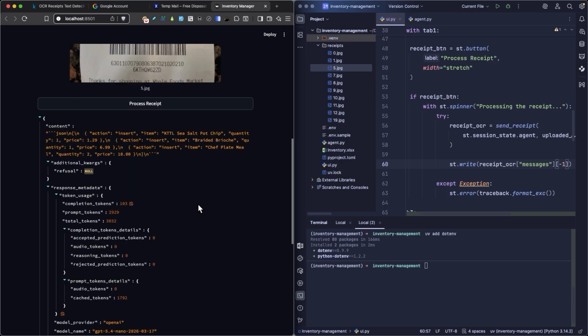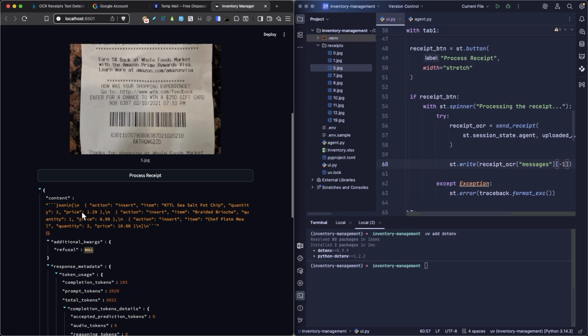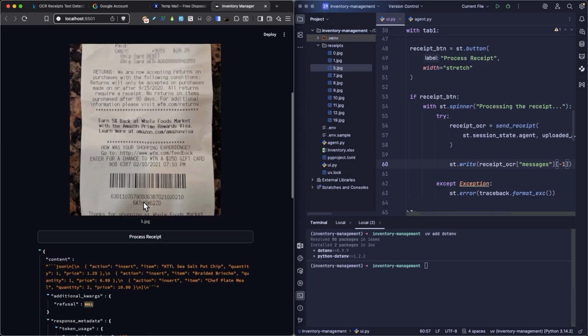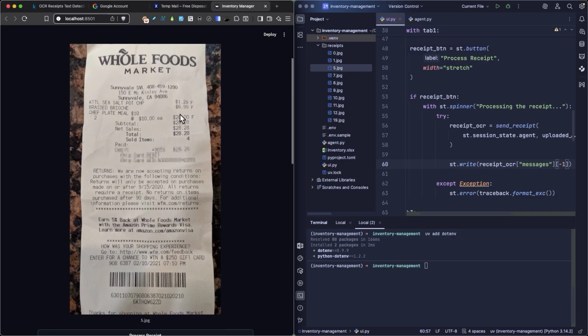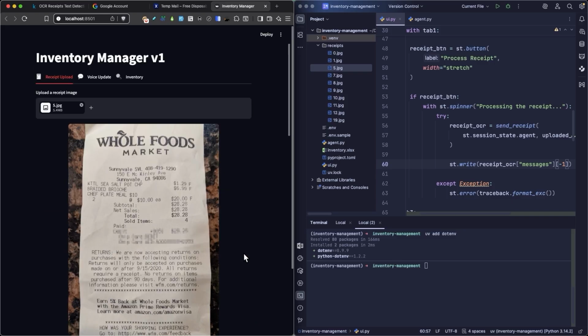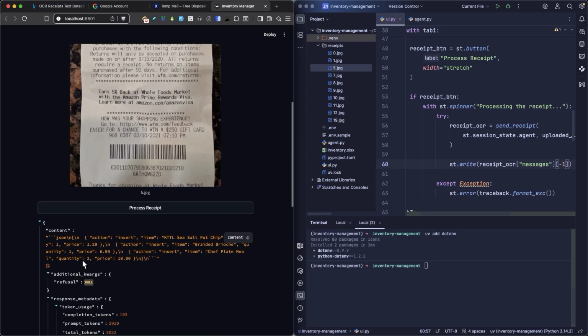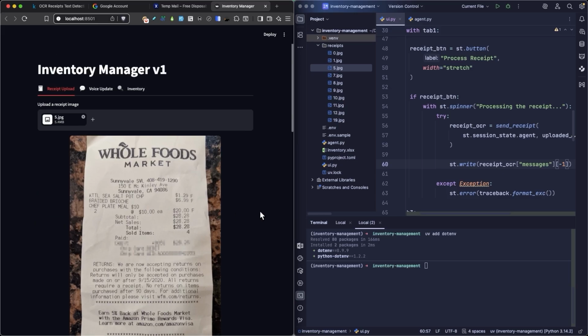Perfect. So here you can see that we got the response. The content is like a JSON that says action is insert, item is the item name: kettle sea salt pot chip, which is exactly what you can see here. We have braided something and chef plate meal. So let's see how good our model is. We have braided something and then chef plate meal. Perfect. And it also detects the quantities correctly. The quantity here was 2, and perfect. It seems that it works, and we can basically process a receipt.